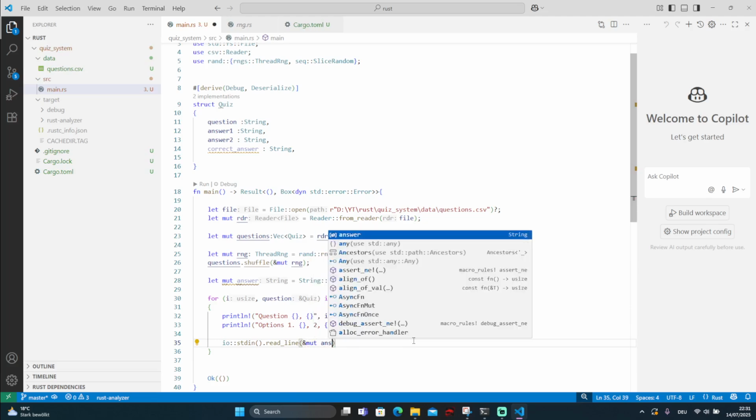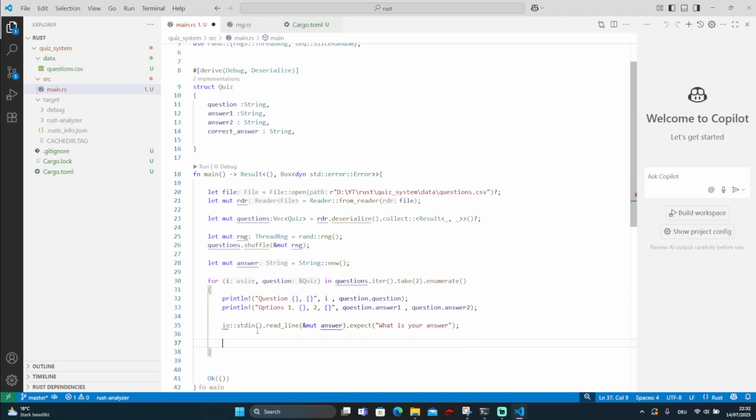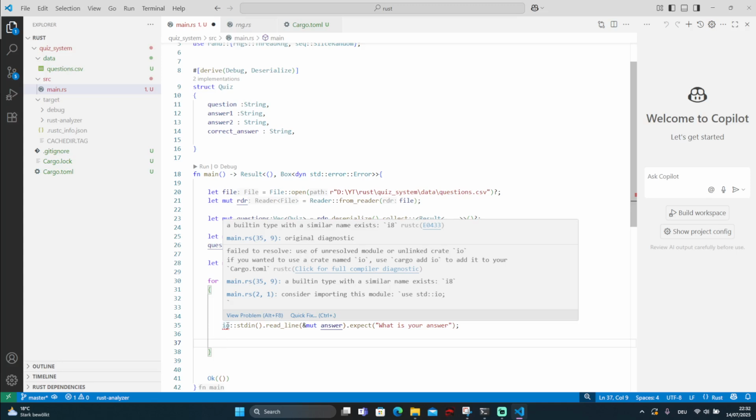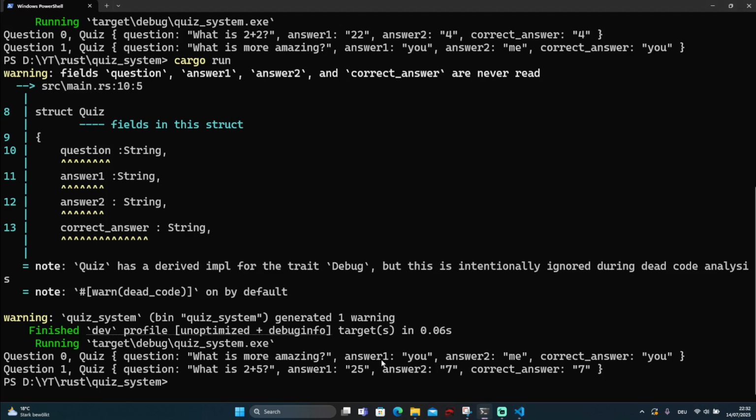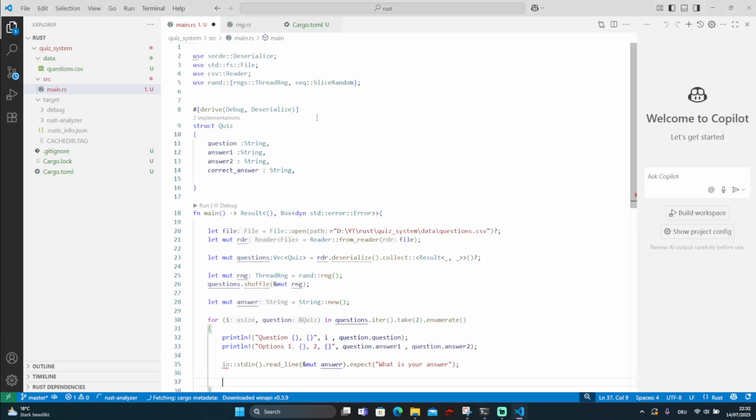So you write mut answer. Basically, you are going to read line, and then you're going to accept the answer in one go, and expect what is your answer. So this should be the one, and this is how you do it. It shows that IO is a built-in name. IO doesn't use cargo add io. Maybe cargo is not added to my IO. Cargo add io. Okay, and now it works maybe.